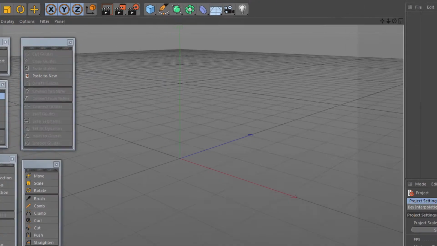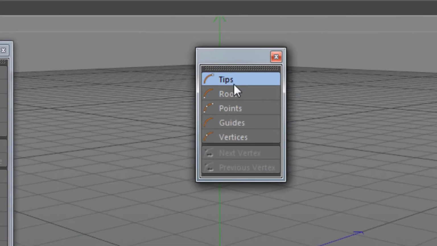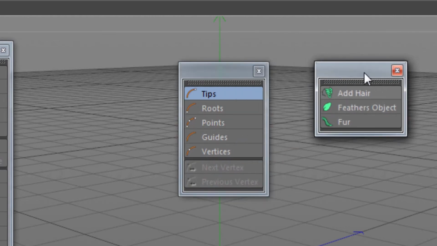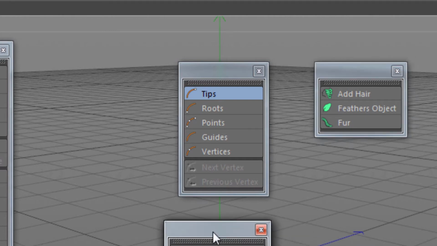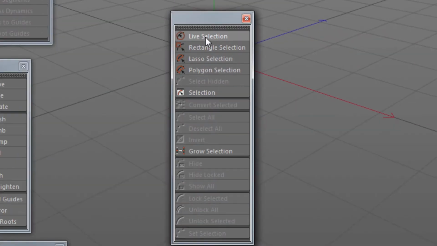You're definitely going to be using these tools, which give you the option to select different parts of a guide. For instance, you can just control the tips, or you can work just from the roots, points, the whole guide as a whole, or individual vertices. So you've got a good amount of options there. So that's these two. The live selection is another one that you'll be using quite a lot. This is so you can select either a bunch of guides or individual guides to control, and you can make sure that just the selected guides, if you choose, are affected by the brush tools.